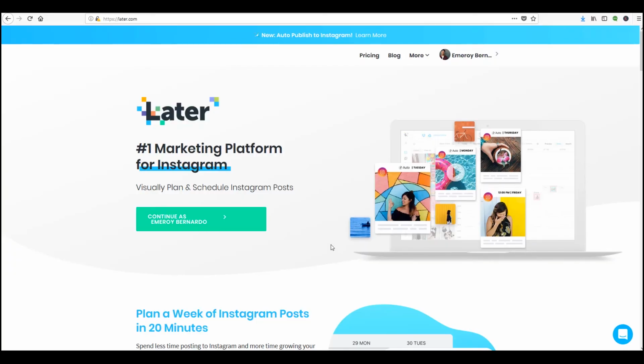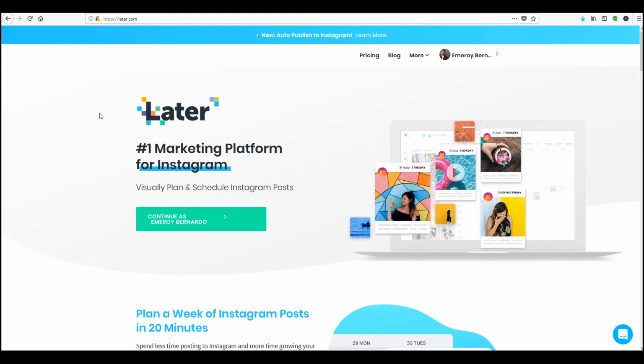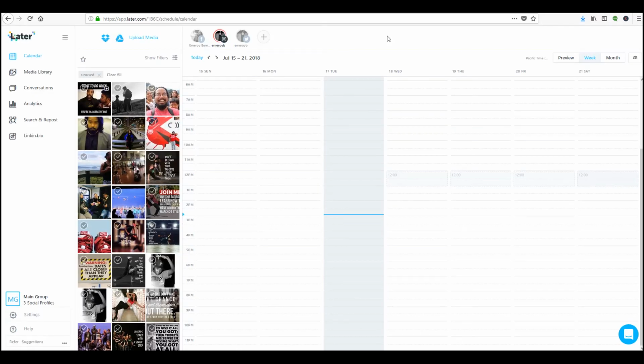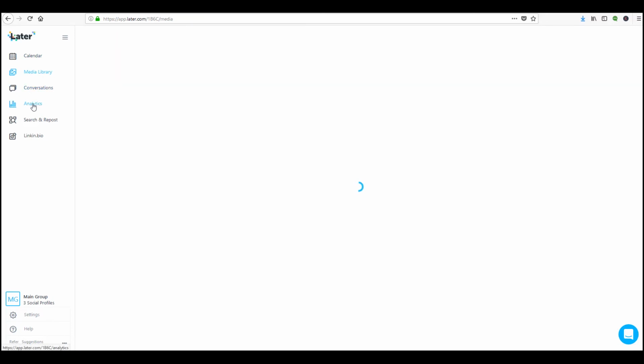Hop onto the website. All you got to do is log into your Instagram account, or you can create an account from scratch using your email and all that. I've connected my Instagram account, so I'm just going to continue as such. All right, so when you're logged on, you're going to see a couple things right here. On the left is the navigation, so your calendar, the media library, the people you can chat with who are commenting on your content, then analytics. We'll go into deeper detail about that in a little bit.